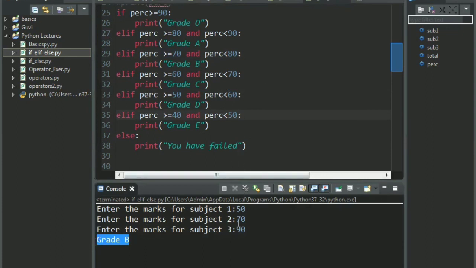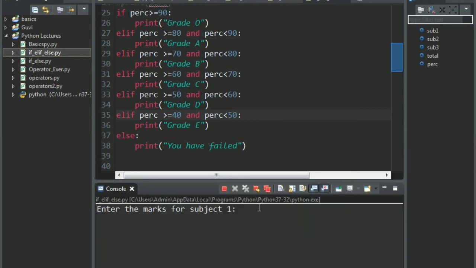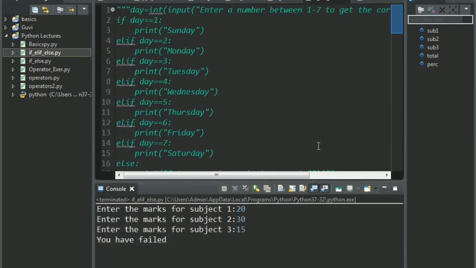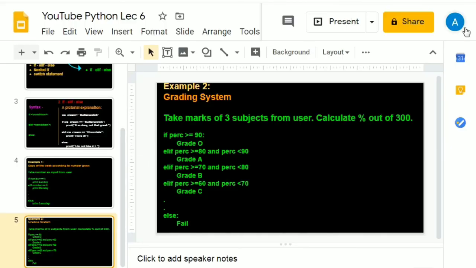Let's give some other marks and see. Let's give 20, 30 and 15. So it should give us you have failed. Okay. See, we get you have failed. So this is all about elif statements, if, else and elif. I hope you have understood.